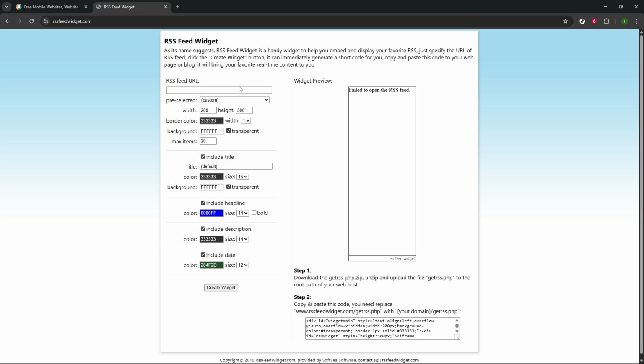Our plan is to generate an embed code from an RSS widget service, then paste that code into your Zoho Sites page. Start by opening your browser and going to rssfeedwidget.com. This site lets you design a small block that pulls in your posts.